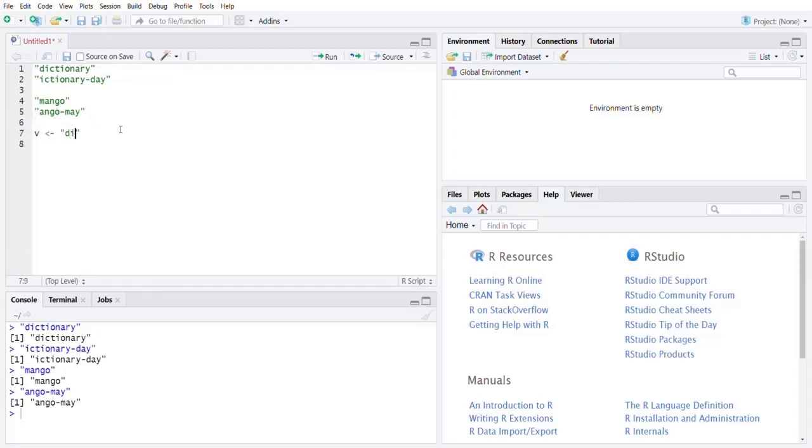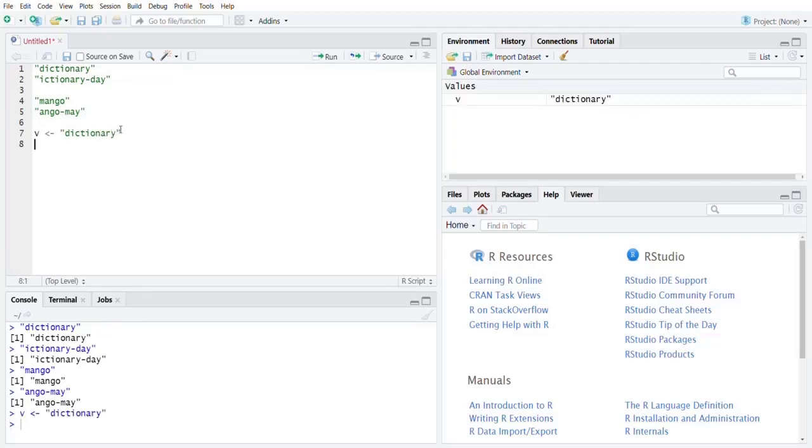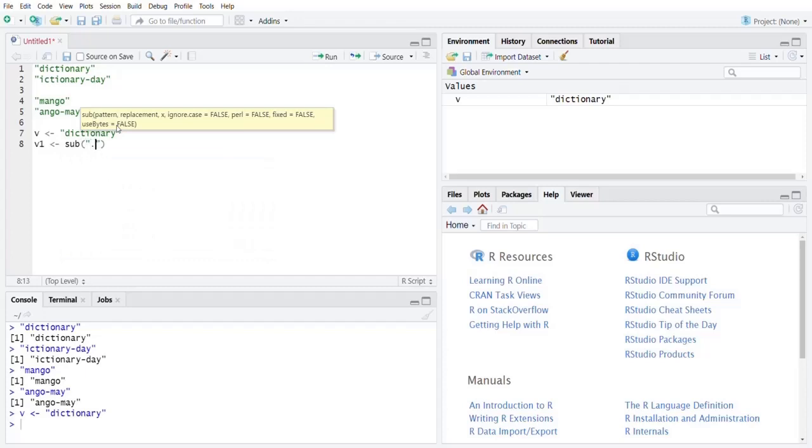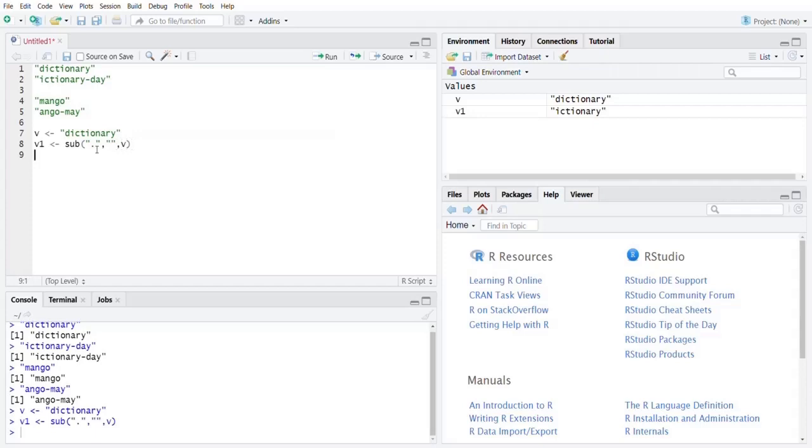So let's define a vector v, which is dictionary. Now let's say we want to remove the first letter. In this case, we want to remove D. There's a simple way to do that using the sub function. So let's assign that also to the vector v1. So here, the single dot refers to the first letter, right? So in this case, we just want to remove D, right? So that's the single dot, and then the rest stays as it is. If you look at v1 now, it just says ictionary, right? So D is dropped.